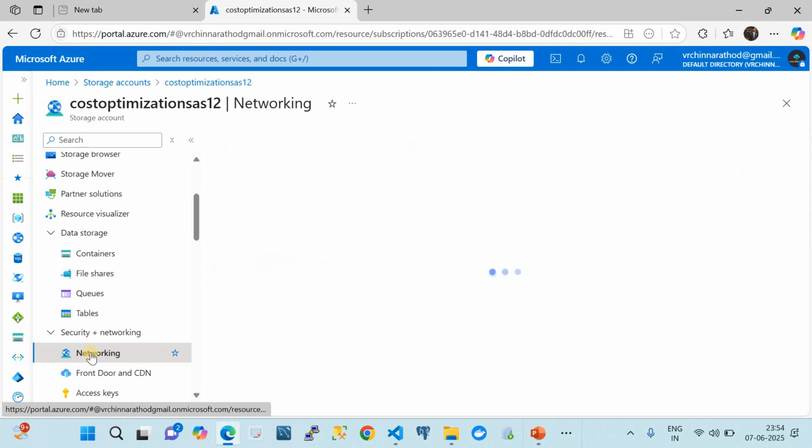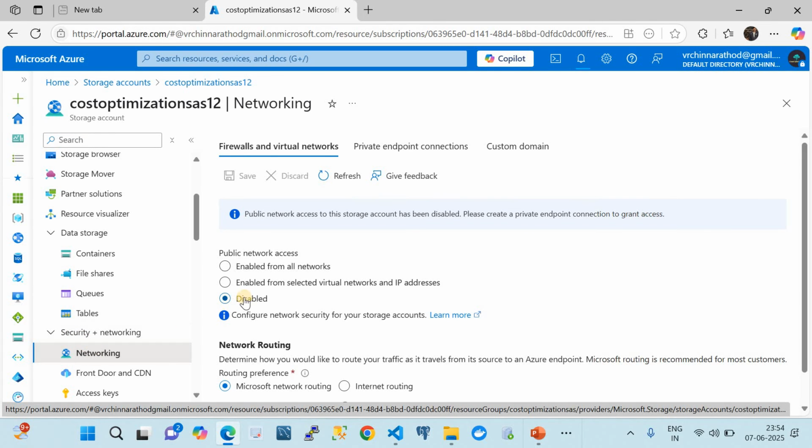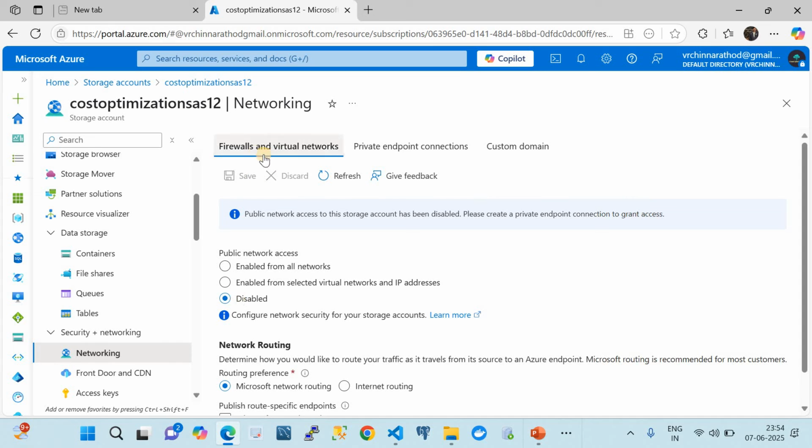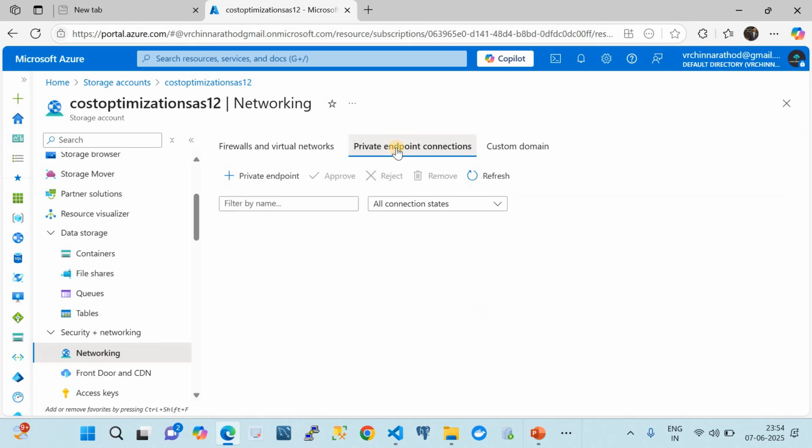We also do the same configuration here to make it private. Just for your information again, we are disabling the firewall. You see that firewall and virtual network, that is public network access, we have disabled it. And we go to the endpoint.